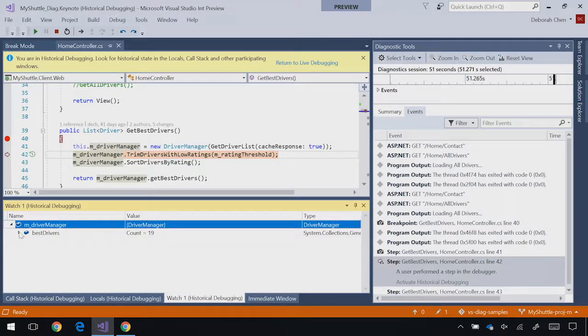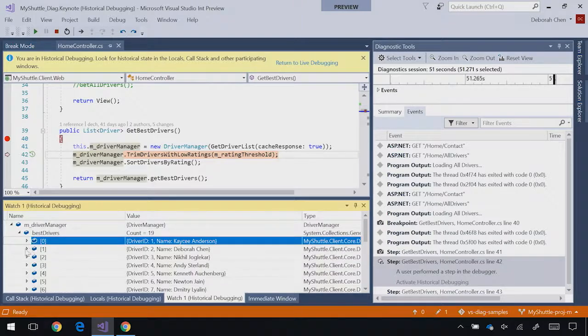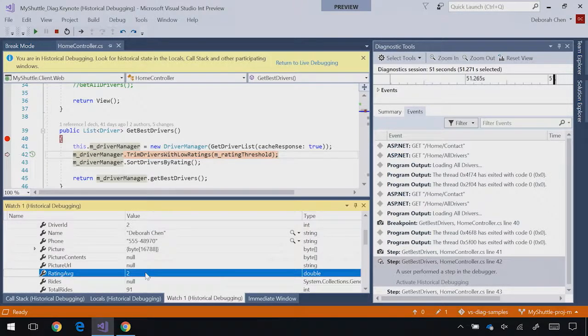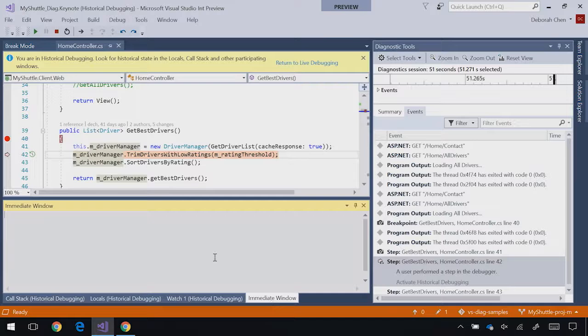So now I have all the best drivers here, and I really want to answer the question, what ratings do these drivers have? Expanding out the first driver, I see that this driver had a rating of 5. And if I expand out the next one, I see they had a rating of 2. And it's pretty tedious to expand out all the drivers one by one. So I'm going to take a shortcut and use the immediate window to write an expression that tells me what the highest rating anyone had was. So this expression will do that. It's being evaluated. And it looks like the highest rating any individual driver had was actually 5.